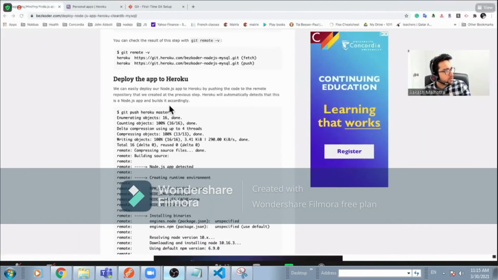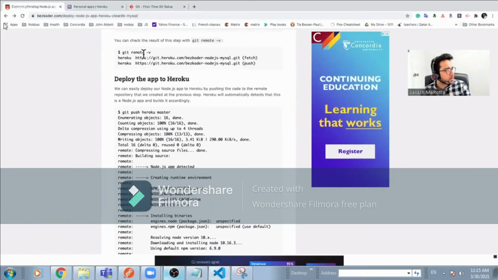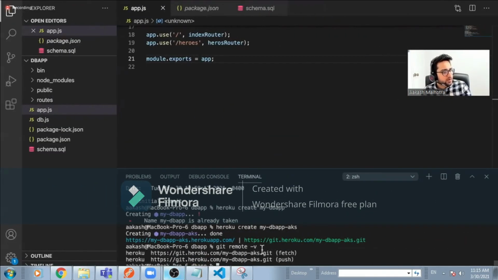Okay. So now if you do git remote -v, it should show you the git repository for Heroku. I'm going to clear the feedback from in here.